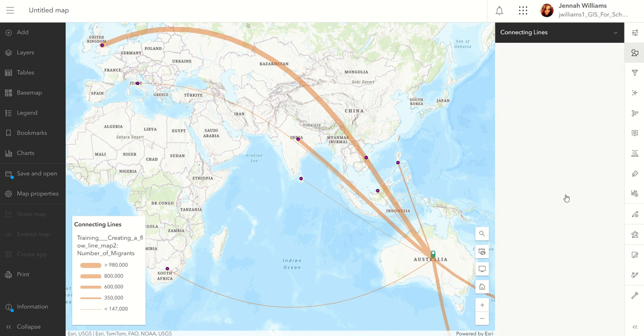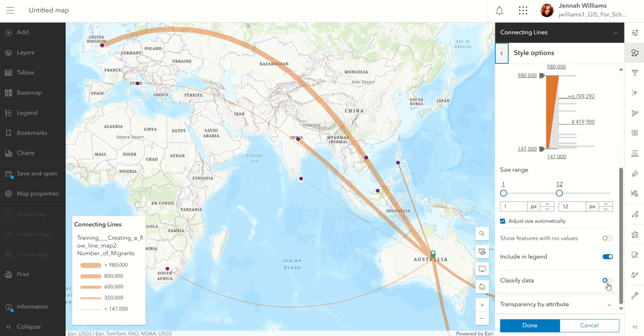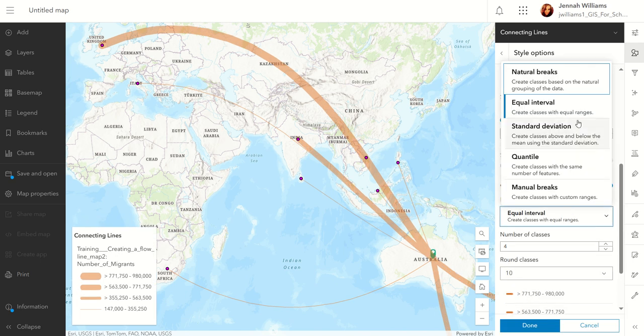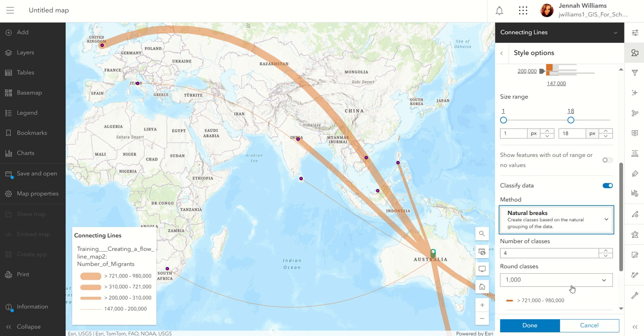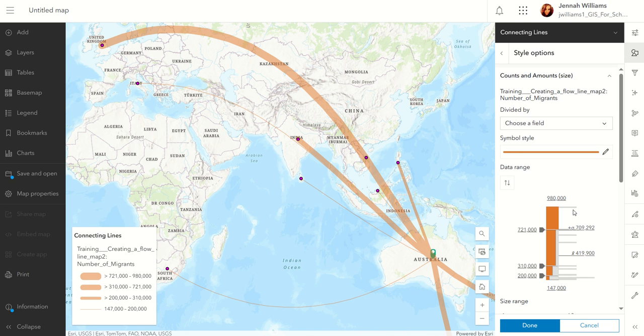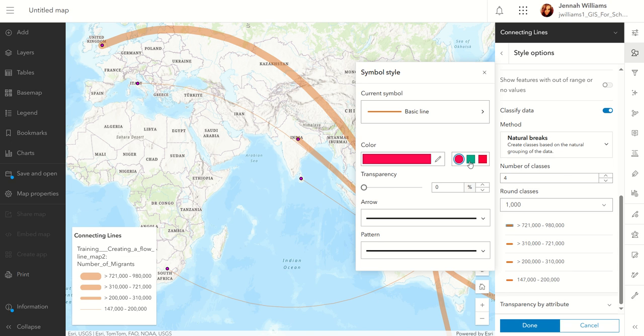We can go in and actually change our styling options. We can go down and classify our data so that the legend is in natural breaks or equal breaks, whatever it is that you want to change it to. Beautiful. And then we can also change the style. So you might want to change each individual color to a different line. So maybe you want to change the thickest one to a specific color. You can just do that by clicking on the dot and changing the color to whatever it is that you want it to be. You can see now the country with the most migrants to Australia is the United Kingdom.